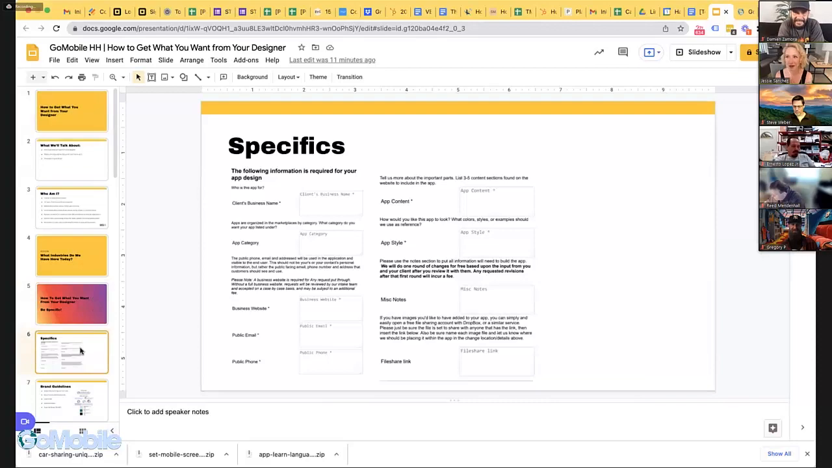And so I really love what you have going on with the GoMobile team, especially this app content and app style. That's what we're going to get into mostly today: those two boxes on your questionnaire. I think those are really great things to have and really the best places to be the most specific.